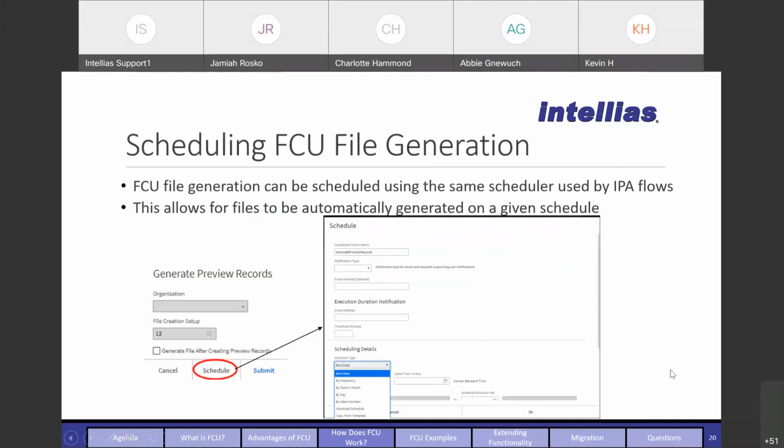And then one last thing to talk about with the file generation is that you also have the ability to schedule these FCU files to generate on a regular basis. So if you have a file that needs to go out to a vendor once a week or once a month or whatever it may be, you have the ability to do that.